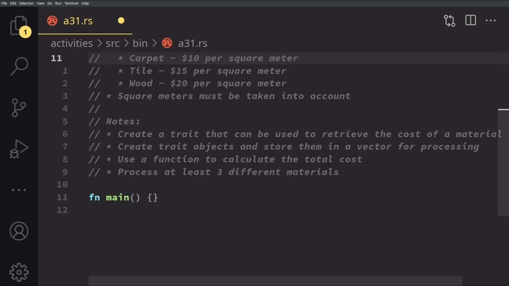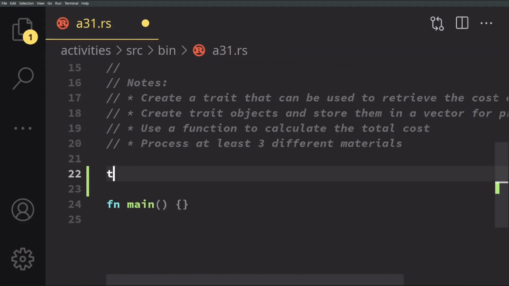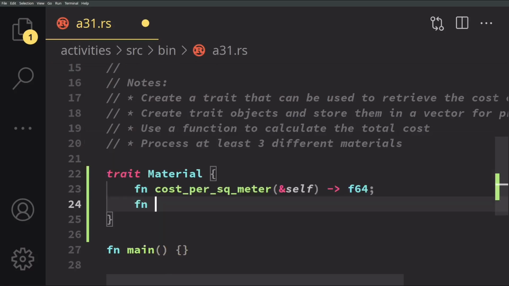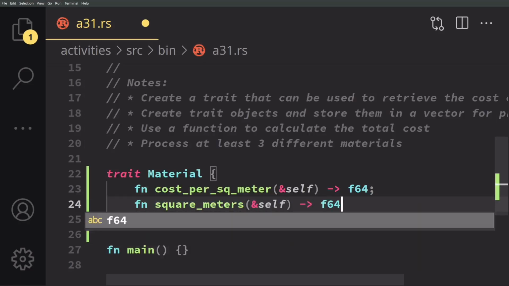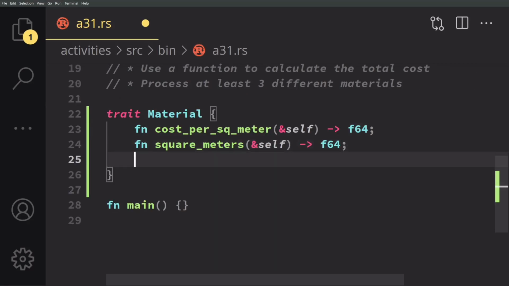The first thing I'm going to do is create a trait to process these materials. So I'm going to call my trait material. And it's going to need 3 functions. So we'll have the cost per square meter. This will be defined on each structure and how much it costs just to purchase 1 square meter. We'll then have the number of square meters. Square meters will return the total square meters of the material that we require.